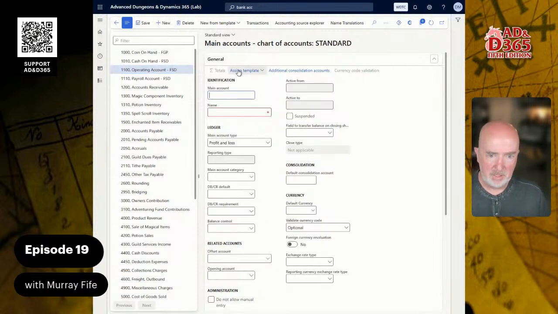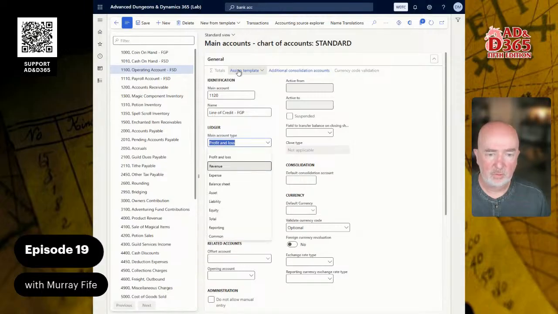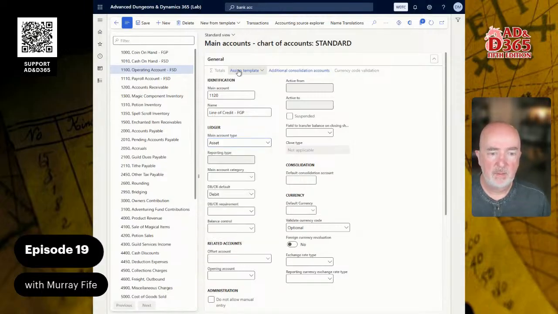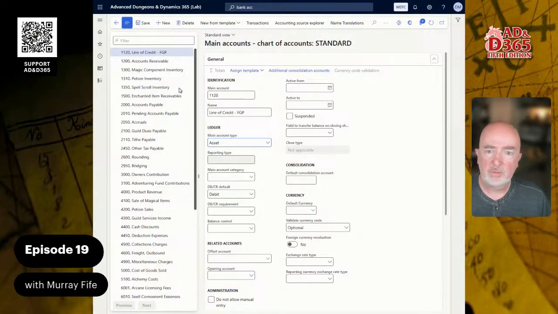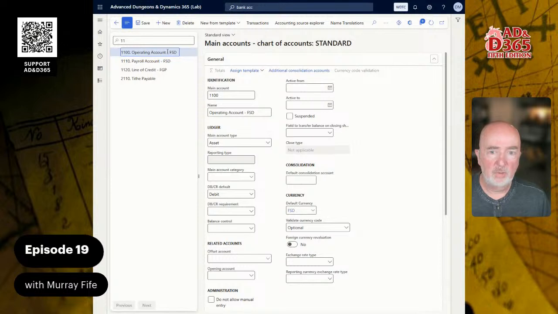This is going to be 1120, and this is going to be line of credit in Faerûn gold pieces. This is going to be an asset account, and I think that's all I need to do to save here. So let's have a look. So now we've got our operating account and our payroll account.